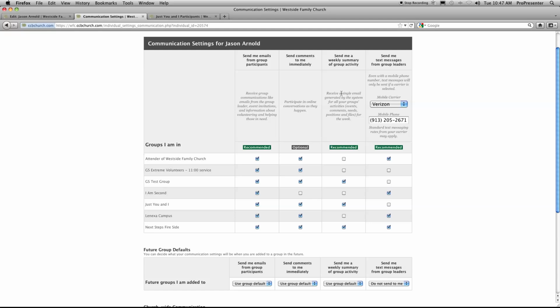With myWestside, they do an awesome thing of sending you a snapshot of what's happened on a weekly basis. It's a summary that they send you via email to give you a snapshot of what's going on. And he's chosen that the only groups he wants to receive that from are 3 groups. The rest of them, he'll have to log into myWestside to be able to see the summaries.